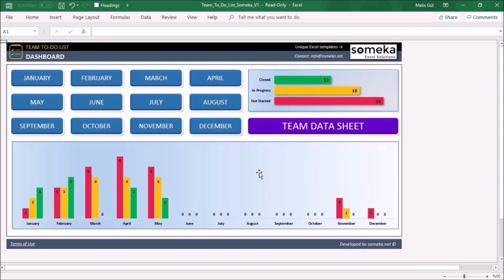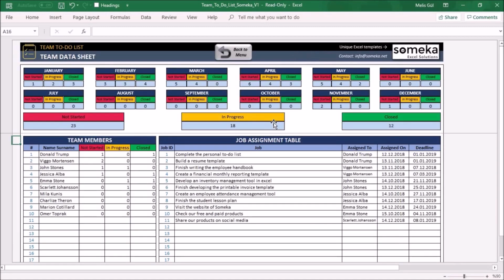In order to make things easy for you, there is a team data page, so you can create your team and assign the tasks. For example, let's add another team member in here and add a job for this member. Let's say increase click-through rate by 0.1%.